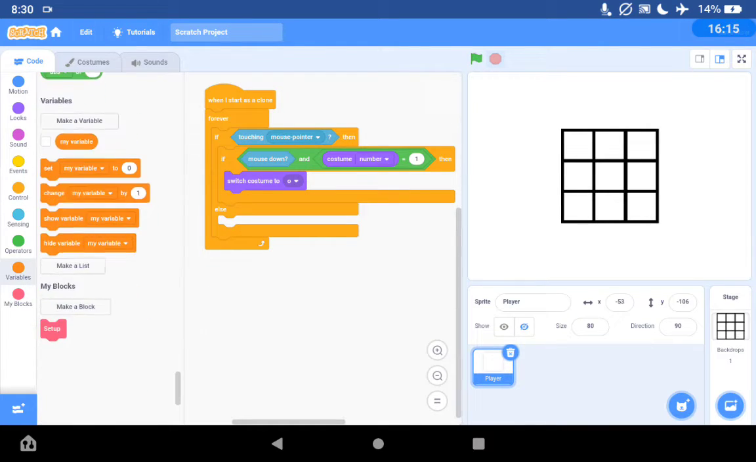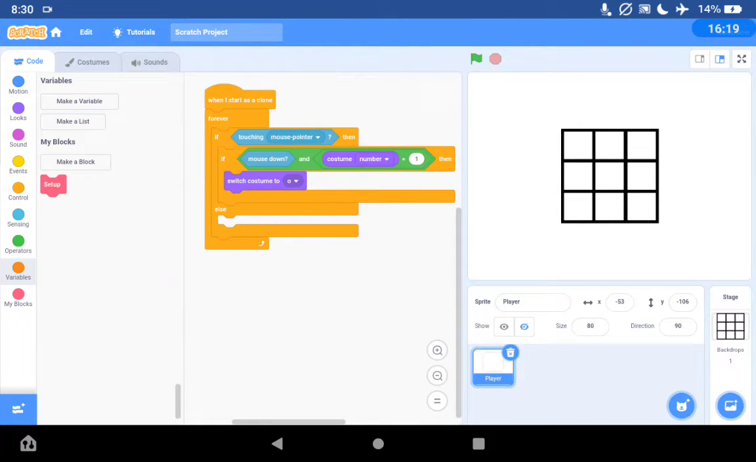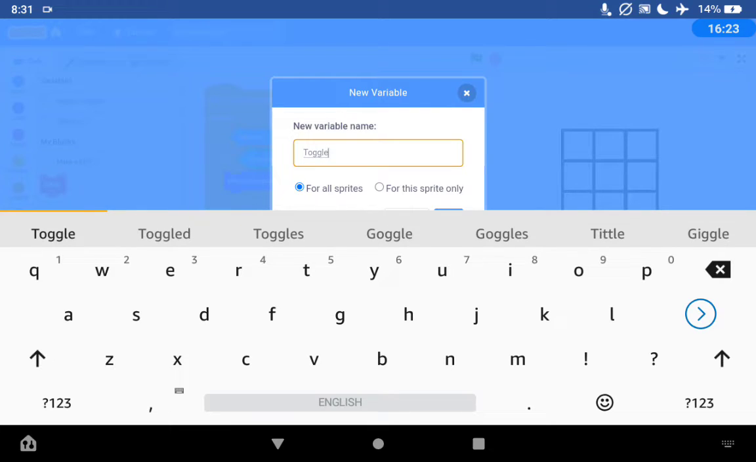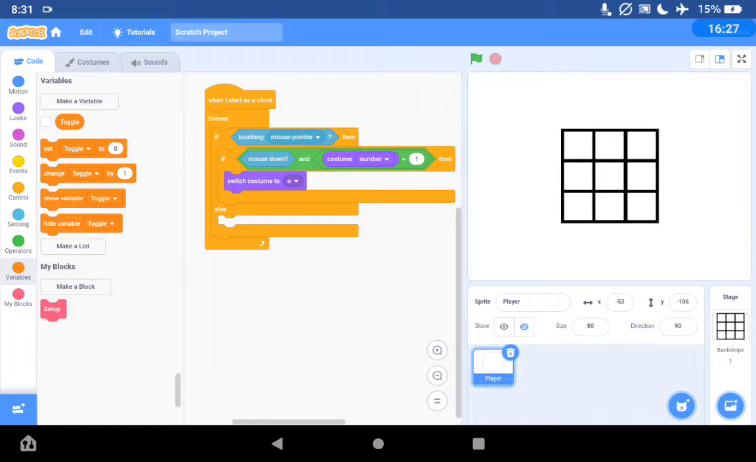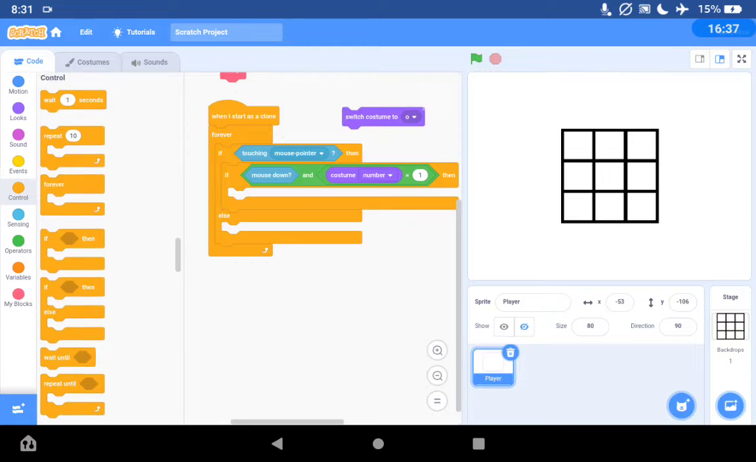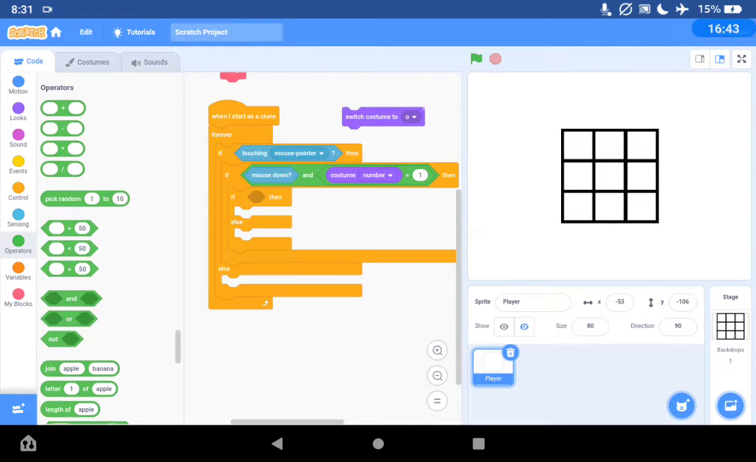So we need a new variable. Delete my variables down. New variable, and then we'll name it toggle, for all sprites. Let's hide it. Right, now what do you want to do with toggle now? Now quickly remove the and get an if else block, just like this. If, okay, this might seem complicated, I'll explain.